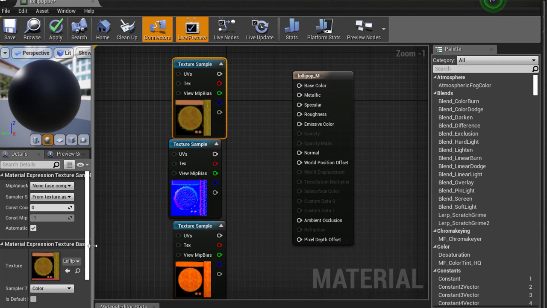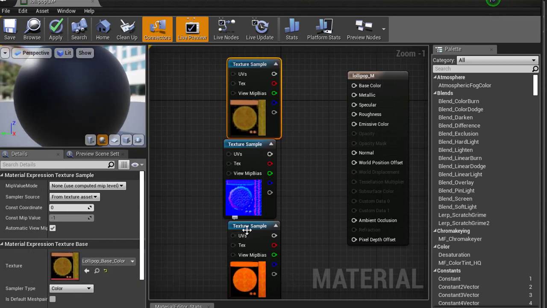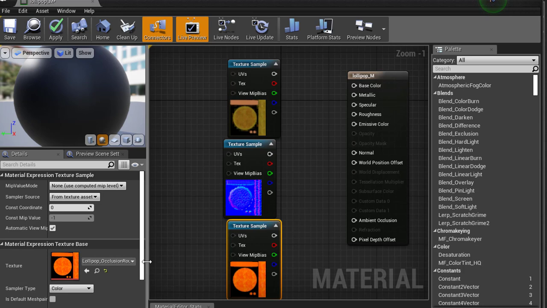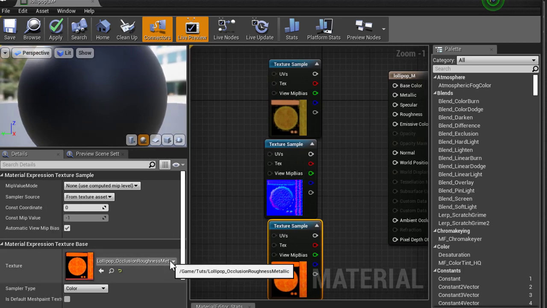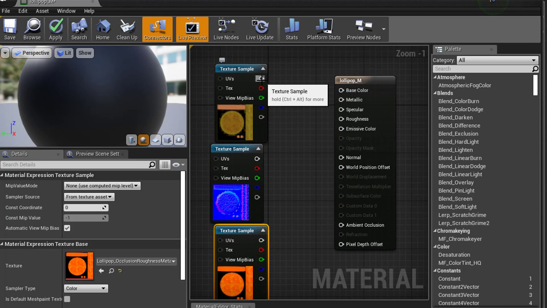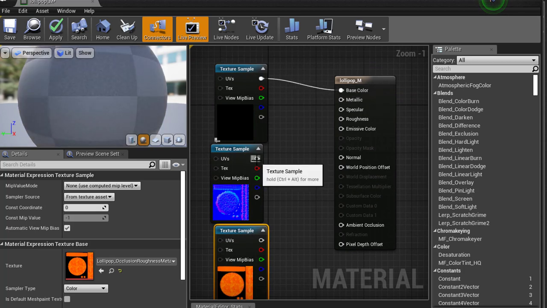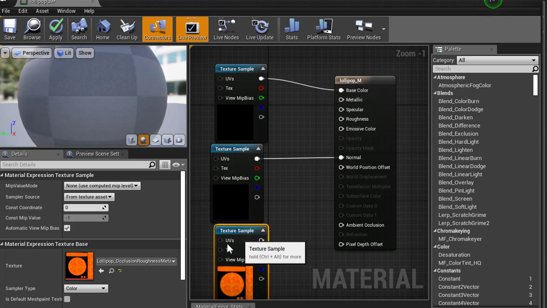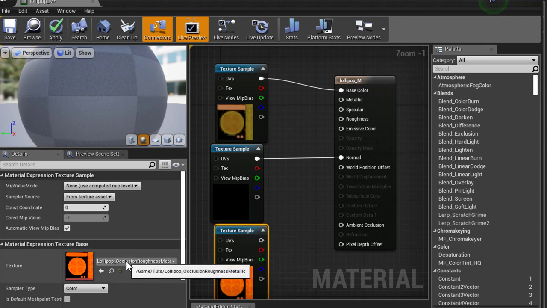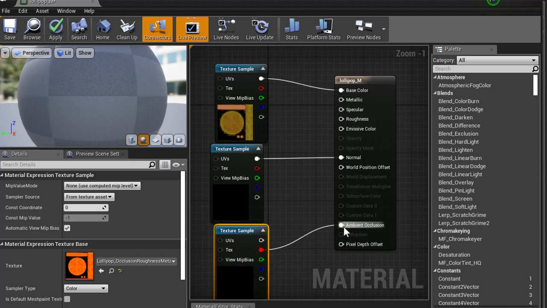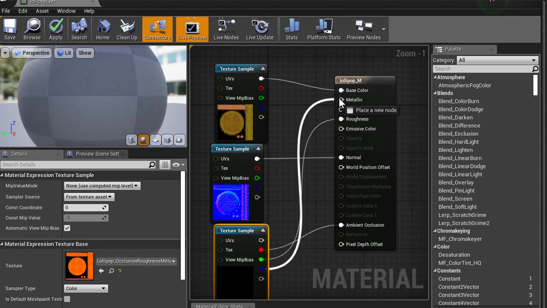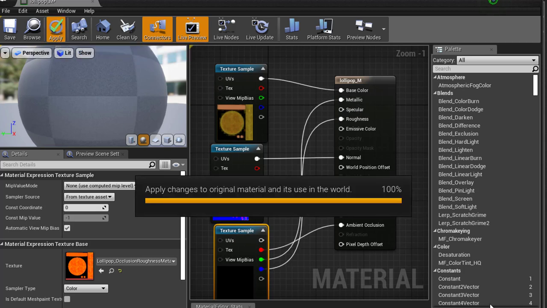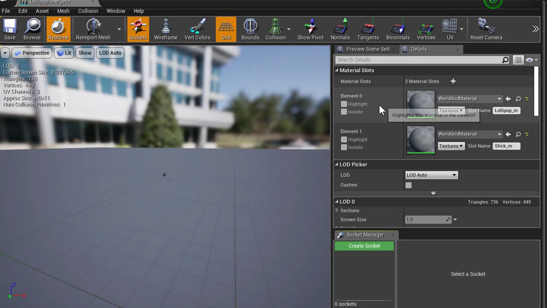Now I can drag them into my material. Now I have my base color here, if I expand this a little bit, it shows me base color, my occlusion, roughness, and metallic. So my base color is going to go into base color. My normal map is going to go into normal map. And then my occlusion roughness metallic is going to go in this order. So my red channel is going to be my occlusion, ambient occlusion. My green channel is going to be my roughness. And my blue channel is going to be my metallic. Press apply. Save.